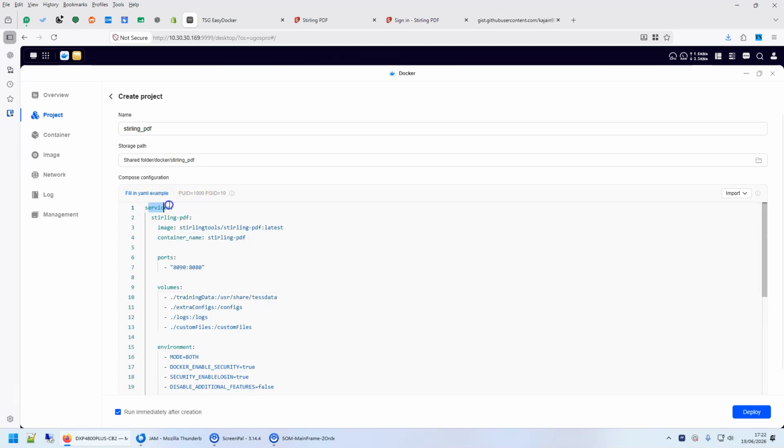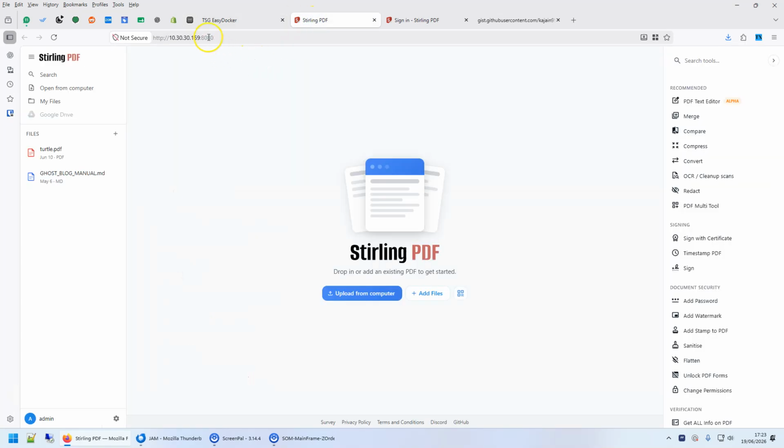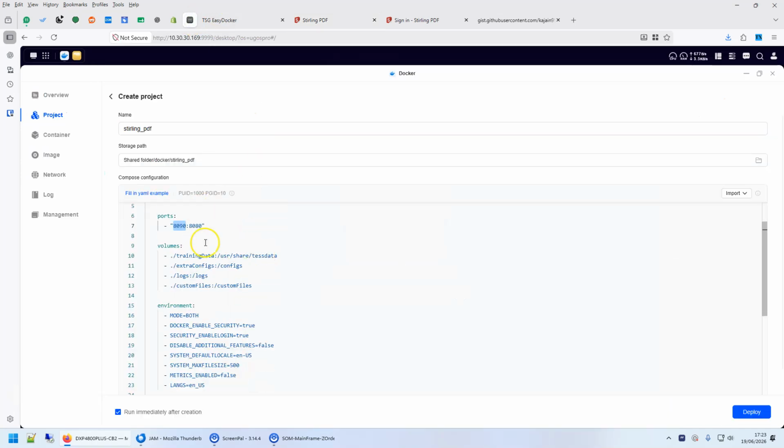This is the service we are creating called Stirling PDF. The image we are going to use is the official image, Stirling Tools, Stirling PDF, the latest version. The port we are going to use is 8090 because port 8080 is already taken here. The installation we did with TSG EasyDocker took port 8080, so we'll use port 8090 here.